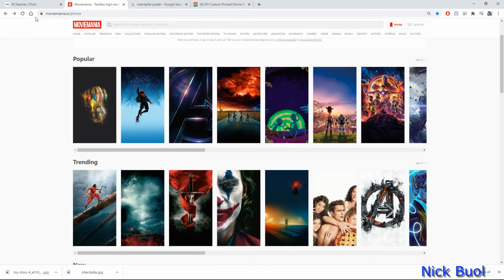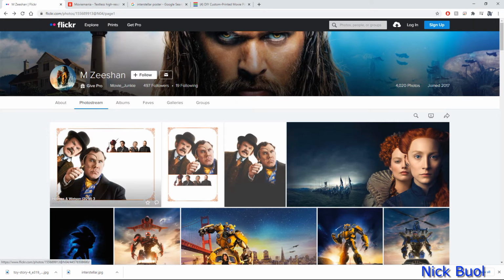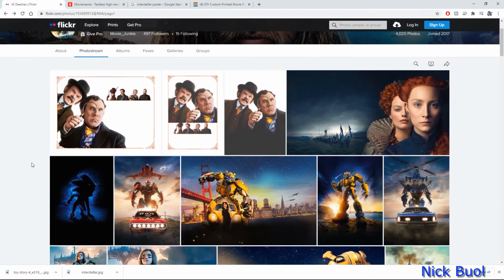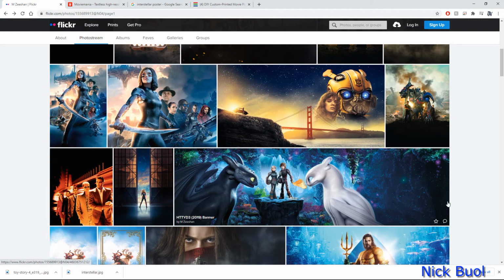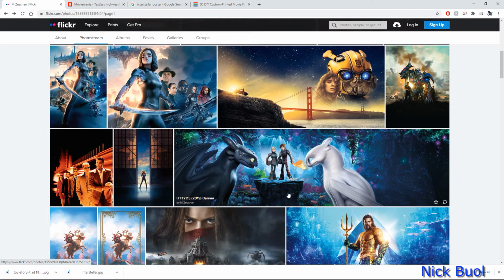Another source for images that I use every now and then, and I'll put a link in there too, is a Flickr account. A lot of people don't know about this one, and I'm sure there are others out there. I have a bunch of shortcuts for things like this. Again, you're going to see that most of these are textless. What I like about this site is that I get these wide image options too, right? So you get this Bumblebee quad image, or this Bumblebee banner, or even Alita. You have a wide option. Really wide banner for How to Train Your Dragon 3 here, which is great.